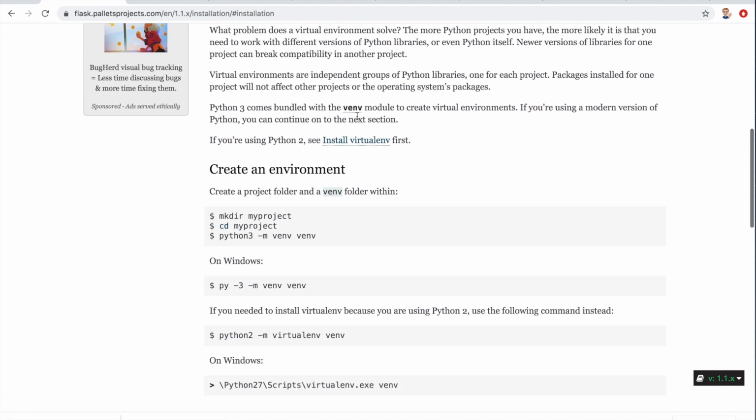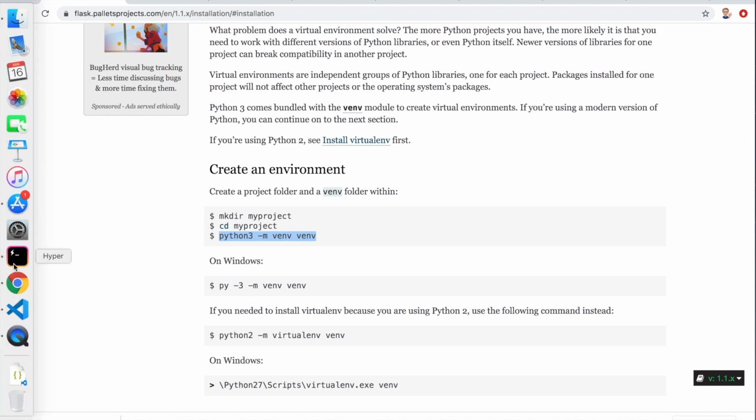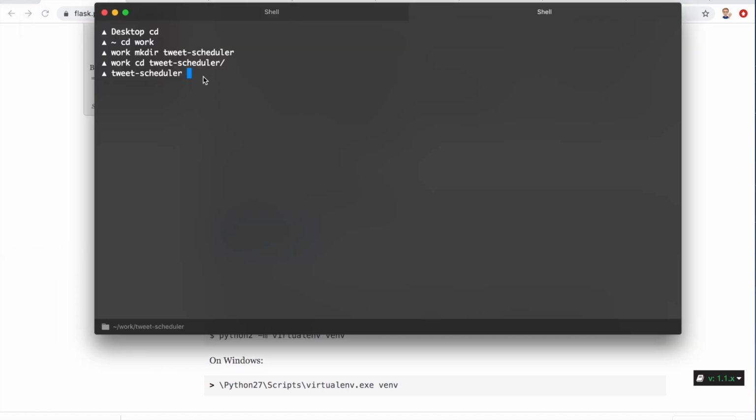So what we want to do is to create a virtual environment. So this command here with the virtualenv module. This is already included in Python 3, so you don't have to install anything. And this will create a virtual environment with this name, venv. And this takes a couple of seconds, and then we can activate it.